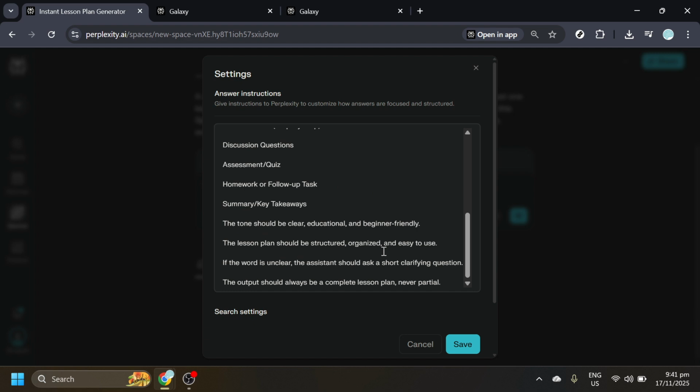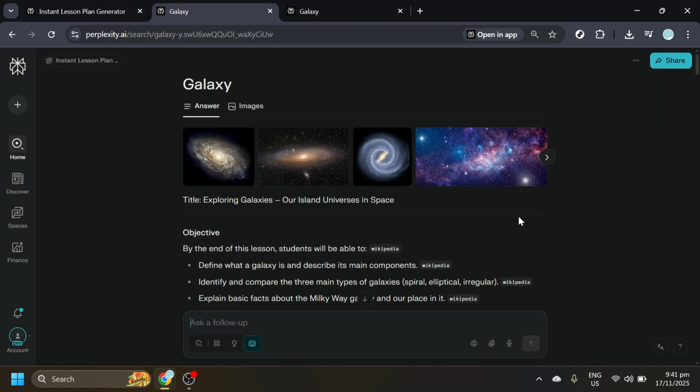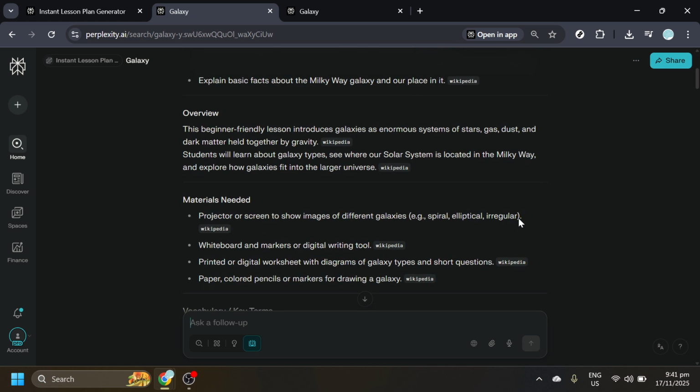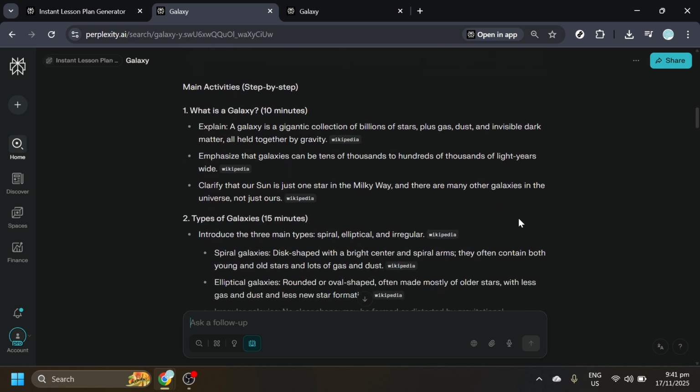Once you've put down all the necessary information, don't forget to click Save. This ensures your setup is secure and ready for use. Now, let's test out this incredible tool. Type the word Galaxy into your newly created space and click Submit. The brilliance of this feature lies in its ability to generate an entire lesson plan just from a single keyword. Give it some time to think and load your results.